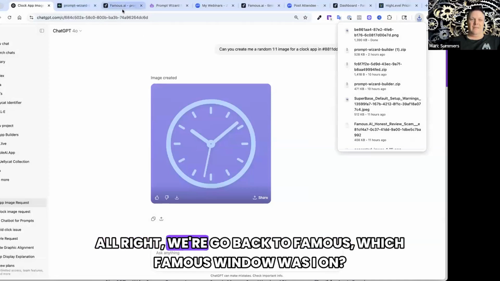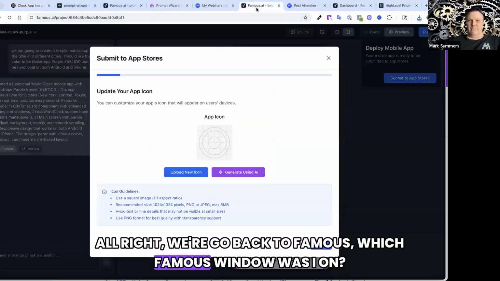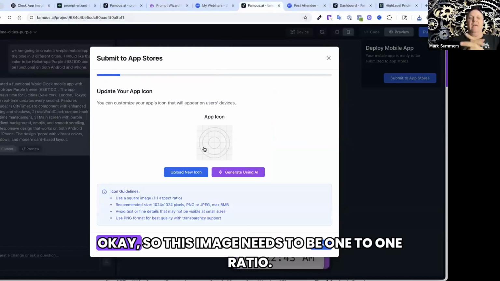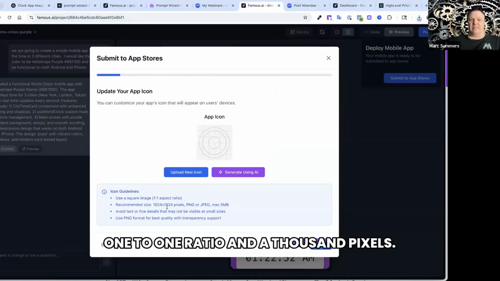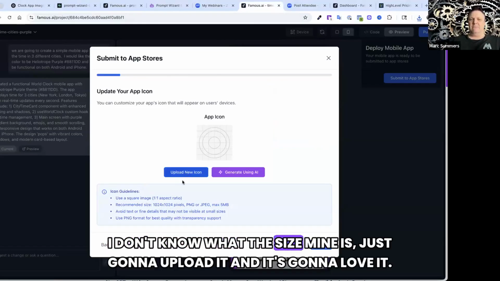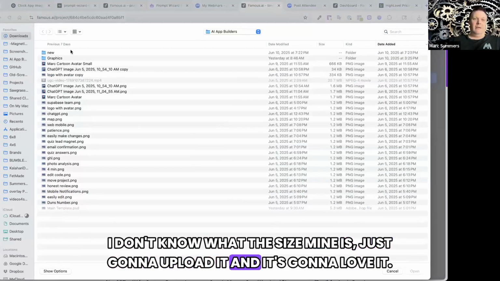All right, we're going to go back to Famous. Which Famous window was I on? This one. Okay, so this image needs to be 1-to-1 ratio. And again, this onboarding process, it's got it all here. 1-to-1 ratio and 1,000 pixels. I don't know what size mine is. I'm just going to upload it and it's going to love it.